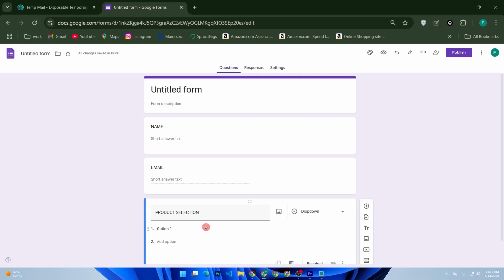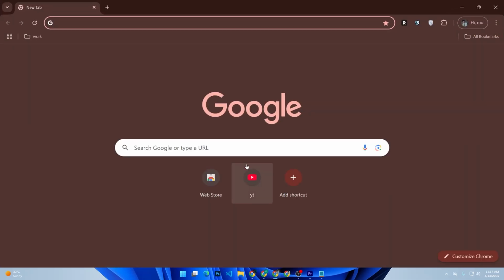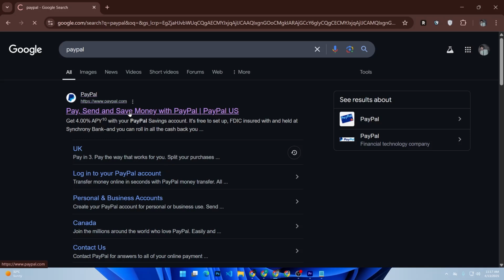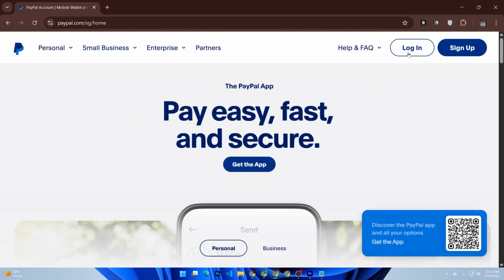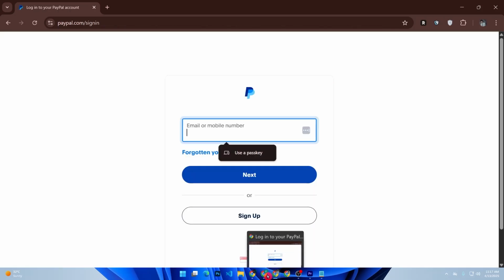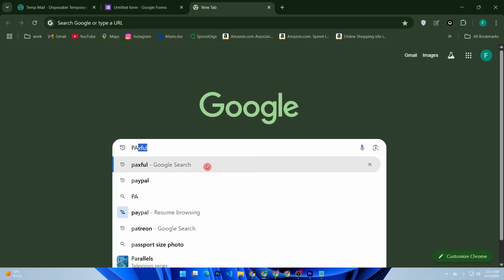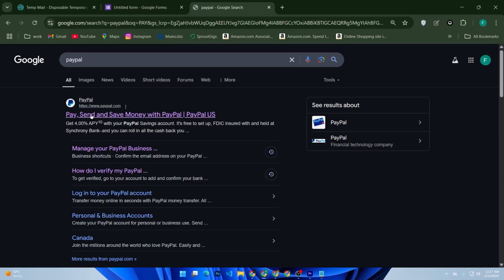Google Forms doesn't support direct payments, but you can go to PayPal or Stripe and create a payment link. For PayPal, go to PayPal.com and select and log into your PayPal account.